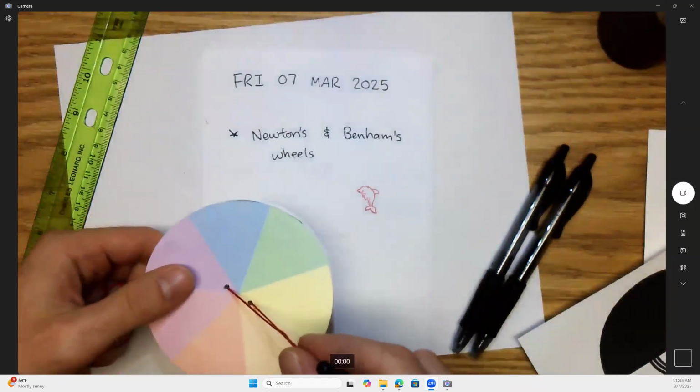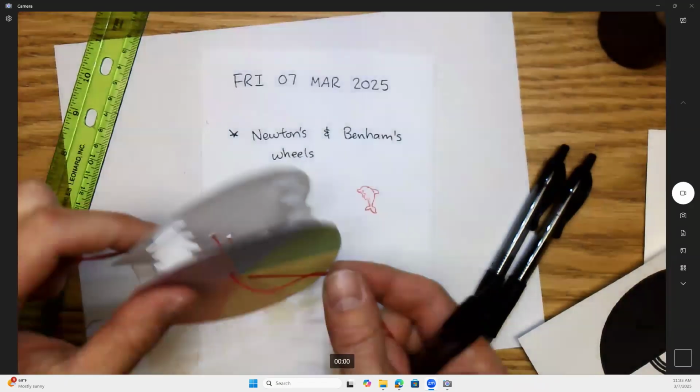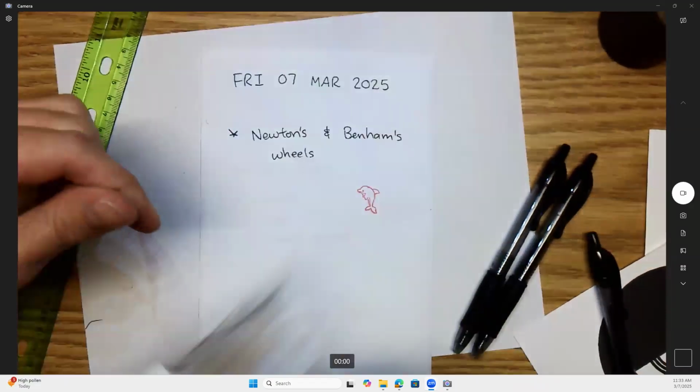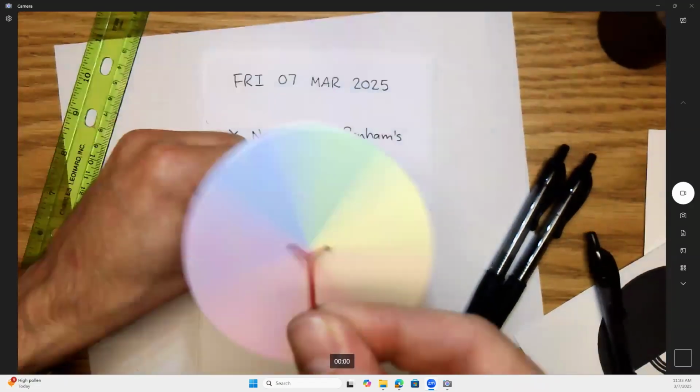On this side is Newton's wheel. On the other side is Benham's wheel. So here's the model we're aiming for. By the end of class, you'll be able to do this. So I can wind this up, and when I pull the string taut, it's going to spin.